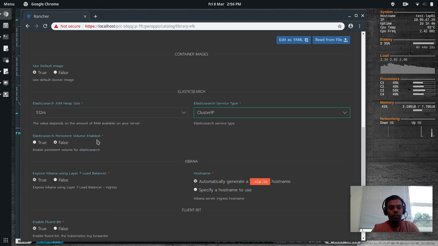Elasticsearch persistent volume. So for demo purpose, I'm not going to use the persistent volume. I'm going to leave it as false. But if you're using it in a production environment, you need to make sure that the Elasticsearch stateful set has got a persistent volume, because when you stop and start your stateful set, or if you delete and recreate it, all the data that's stored in your Elasticsearch cluster will be lost. So make sure you've got persistent volume enabled.